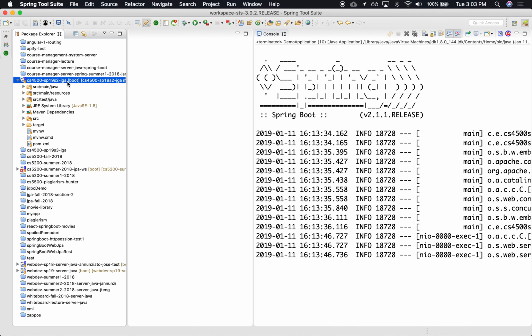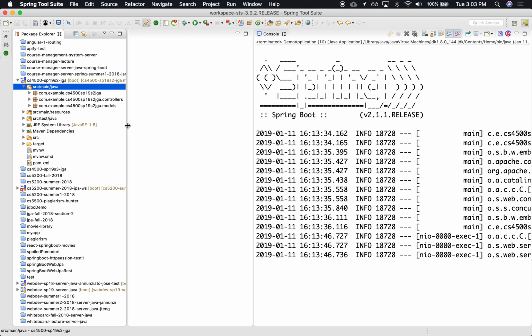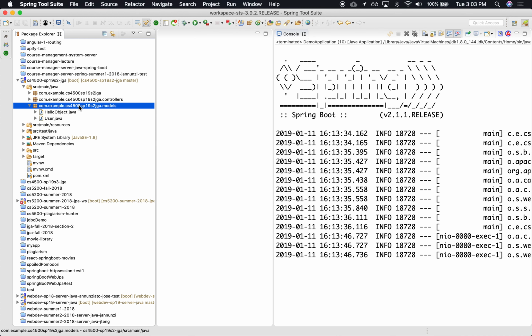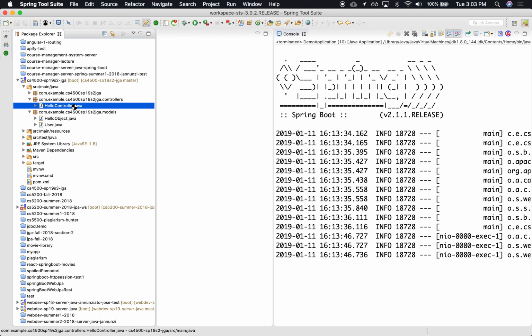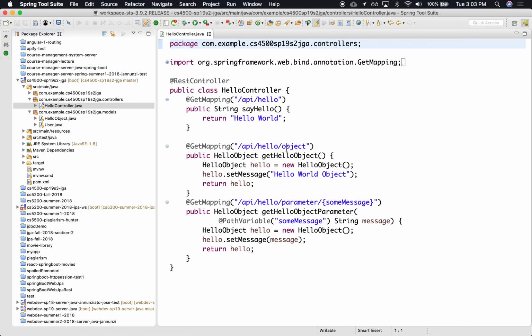So last week we had created a project, and we had named it CS4500 SP19 S2-JGA. And let's see what we built. In the models we had created a user and a hello object. We had created also a controller that allowed us to make available a couple of strings, right?